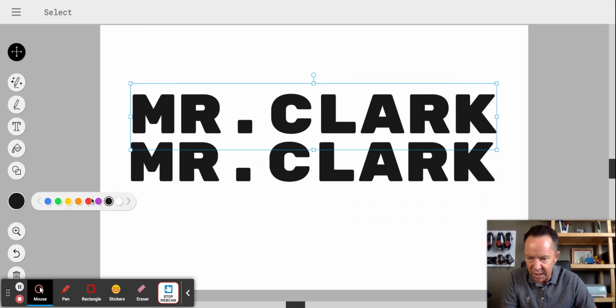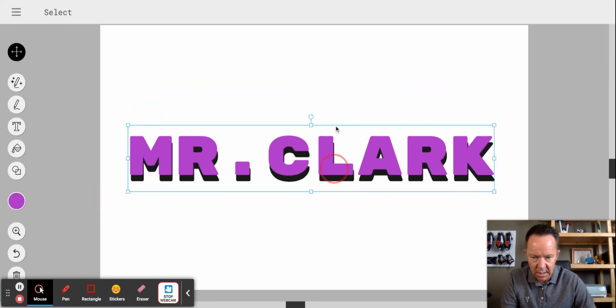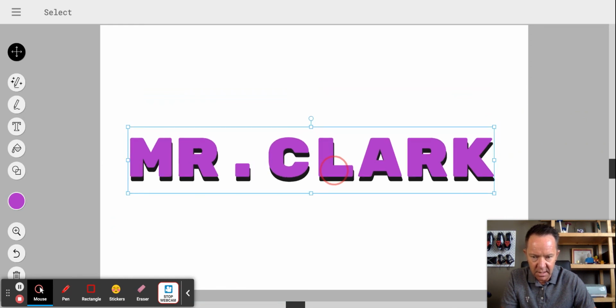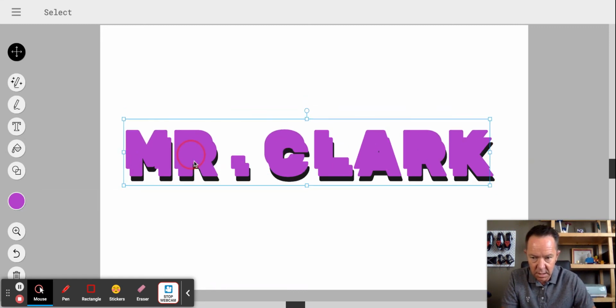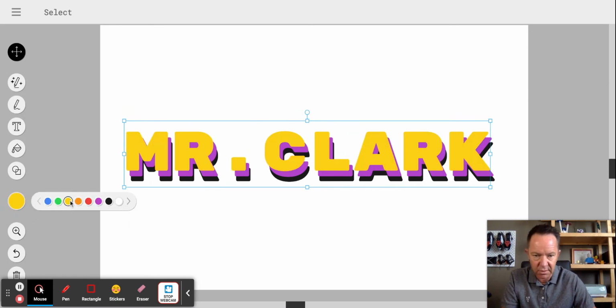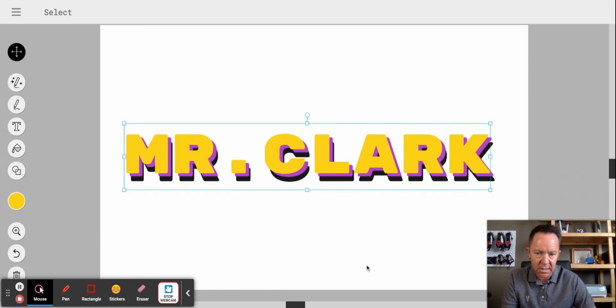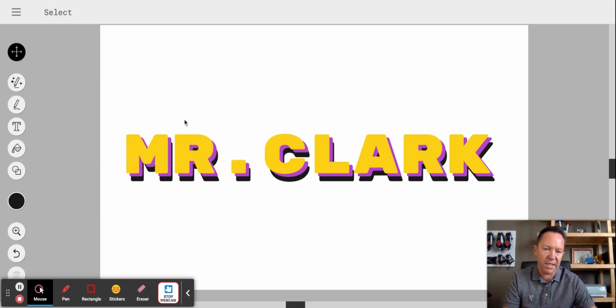So I'm going to change that to purple. And then that's going to sit over the top there, and then it'll be like a shadow. So I'm creating an effect. I'm going to do that again. And I'm going to change that to yellow. Let's see what that looks like. Oh, so I've got a double effect there. So there you go. So I've made a simple graphic using my name, duplicating it 3 times and changing the color.